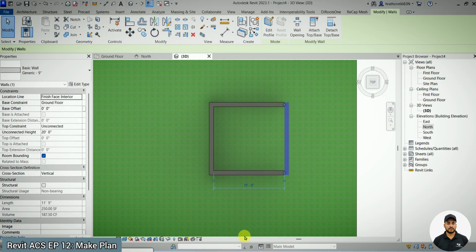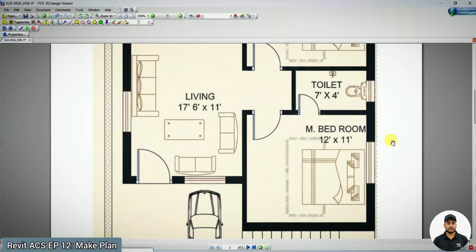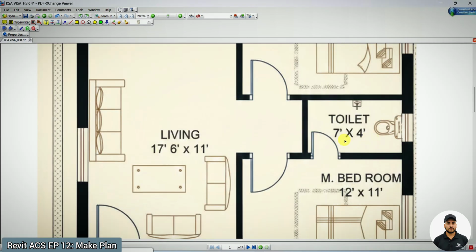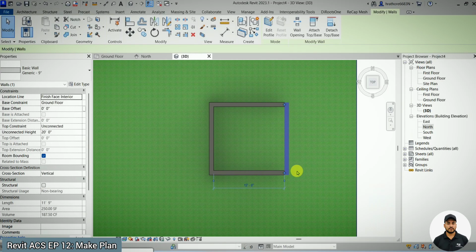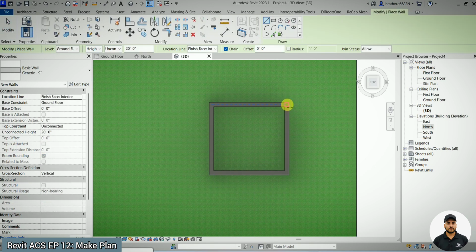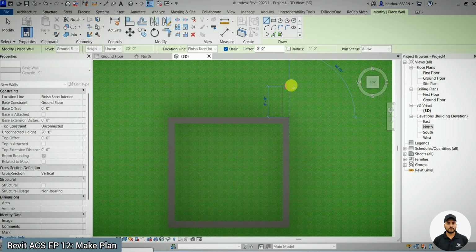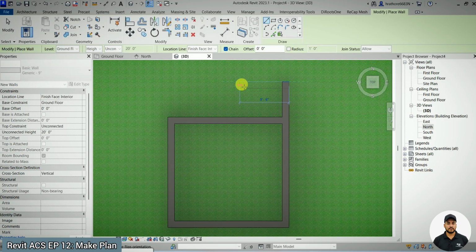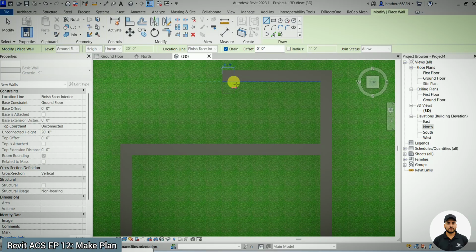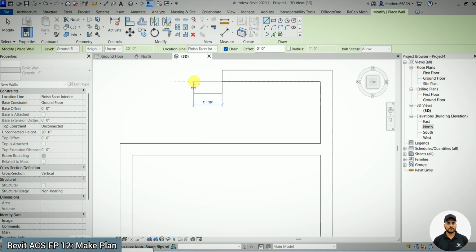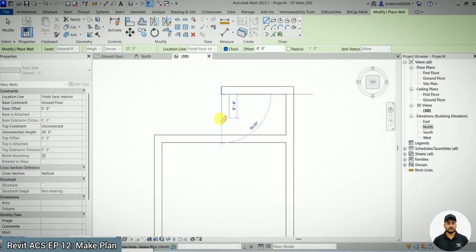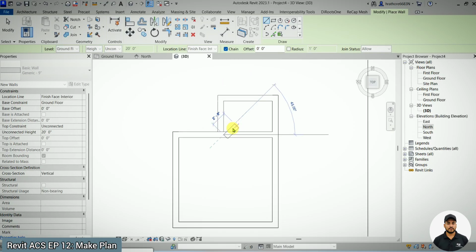Now what is our next room? After the 12 feet by 11 feet room, we have a 7 feet by 4 feet toilet, so we will create another wall, making it 4 feet above, then 7 feet. By pressing Tab you can change whether the wall is created inside or outside of this projection dash line. You can choose from which side of the dash line you want to place that wall. Here I will connect it again. So we have created this toilet wall also.